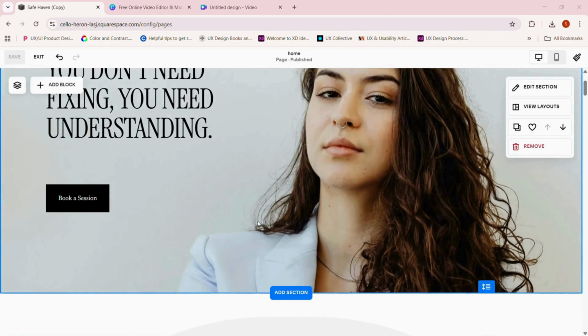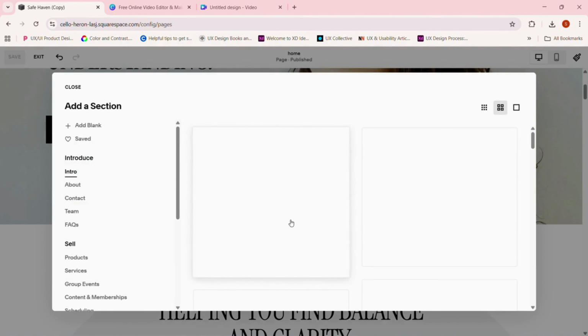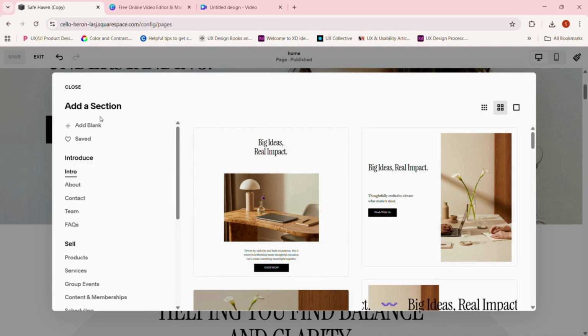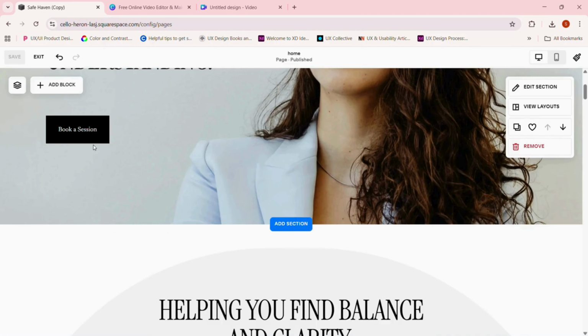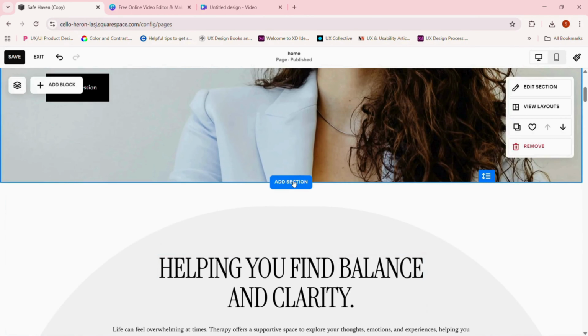One of the most basic things to know about is how to add a section in between two sections. I just have to click on the blue add section button and I can either add a blank section or I can browse through the layouts that Squarespace is already providing me with. Now I want to remove it. I just have to click on the red remove button and it will be gone.